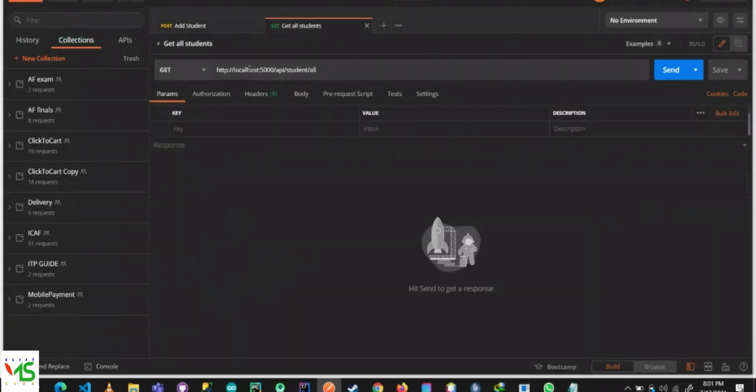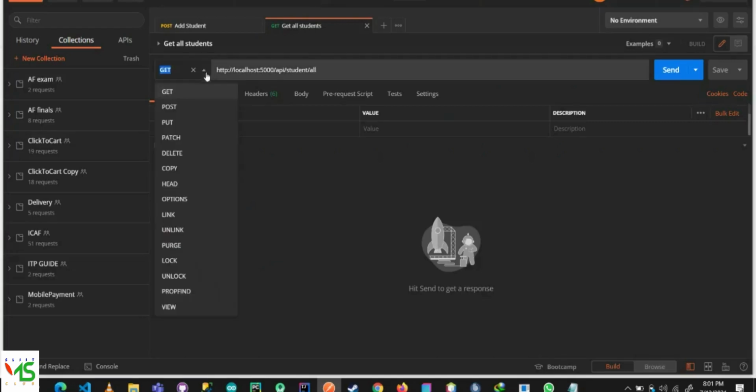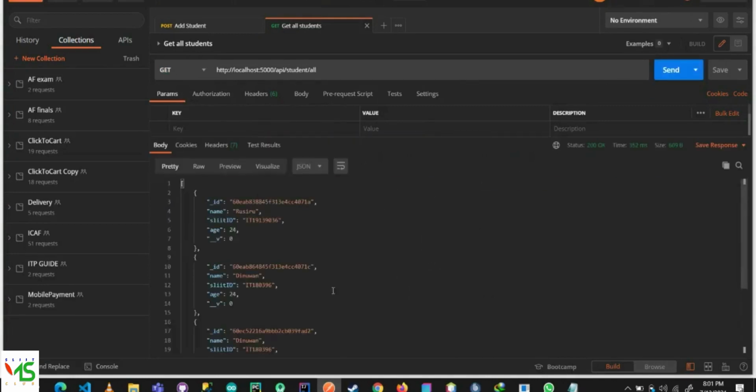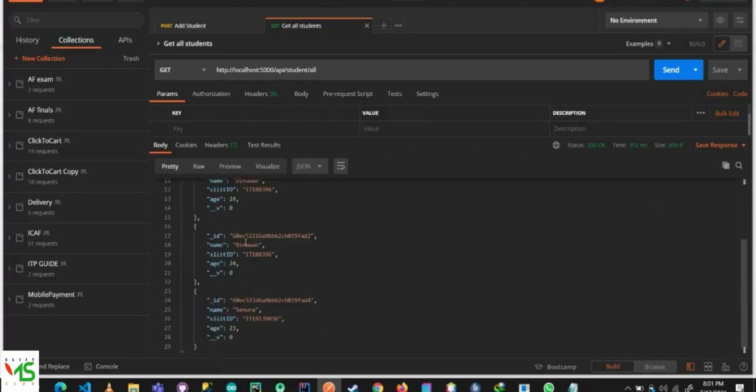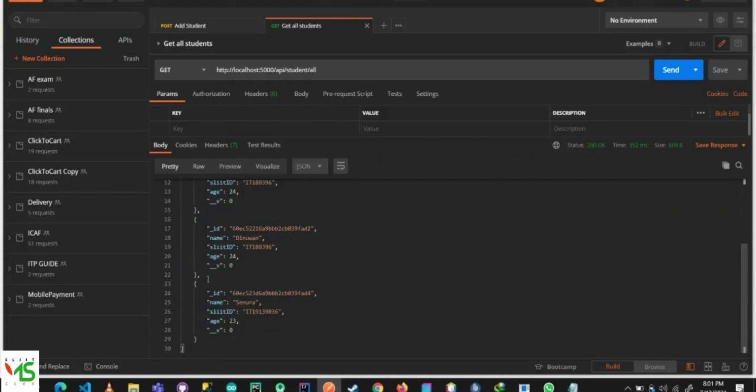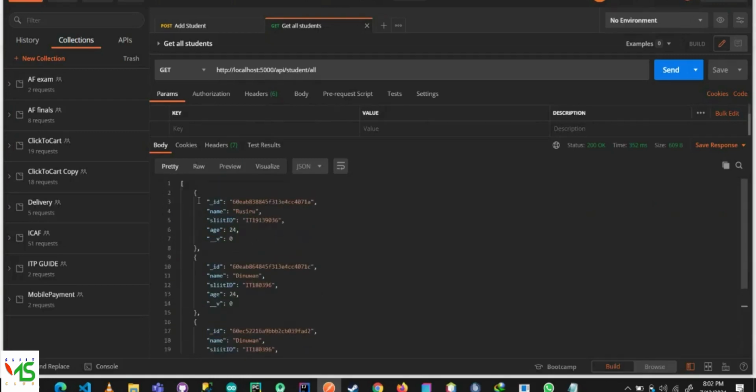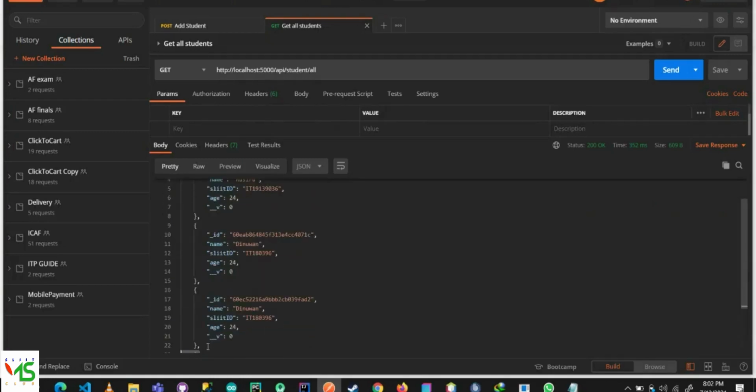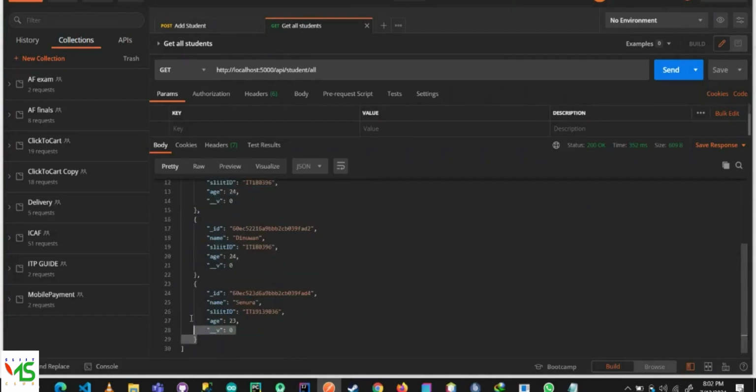Now we have to check get all student. You can see the endpoint is this, API/students/all, and our http request method is get, right? So let's click on send. Here you can see it returns the JSON objects as an array. Here you can see the objects that we have created, Senura and Dinuan. These are the things that we have created earlier, and these are the things that we entered now, right? This is basically the backend part.